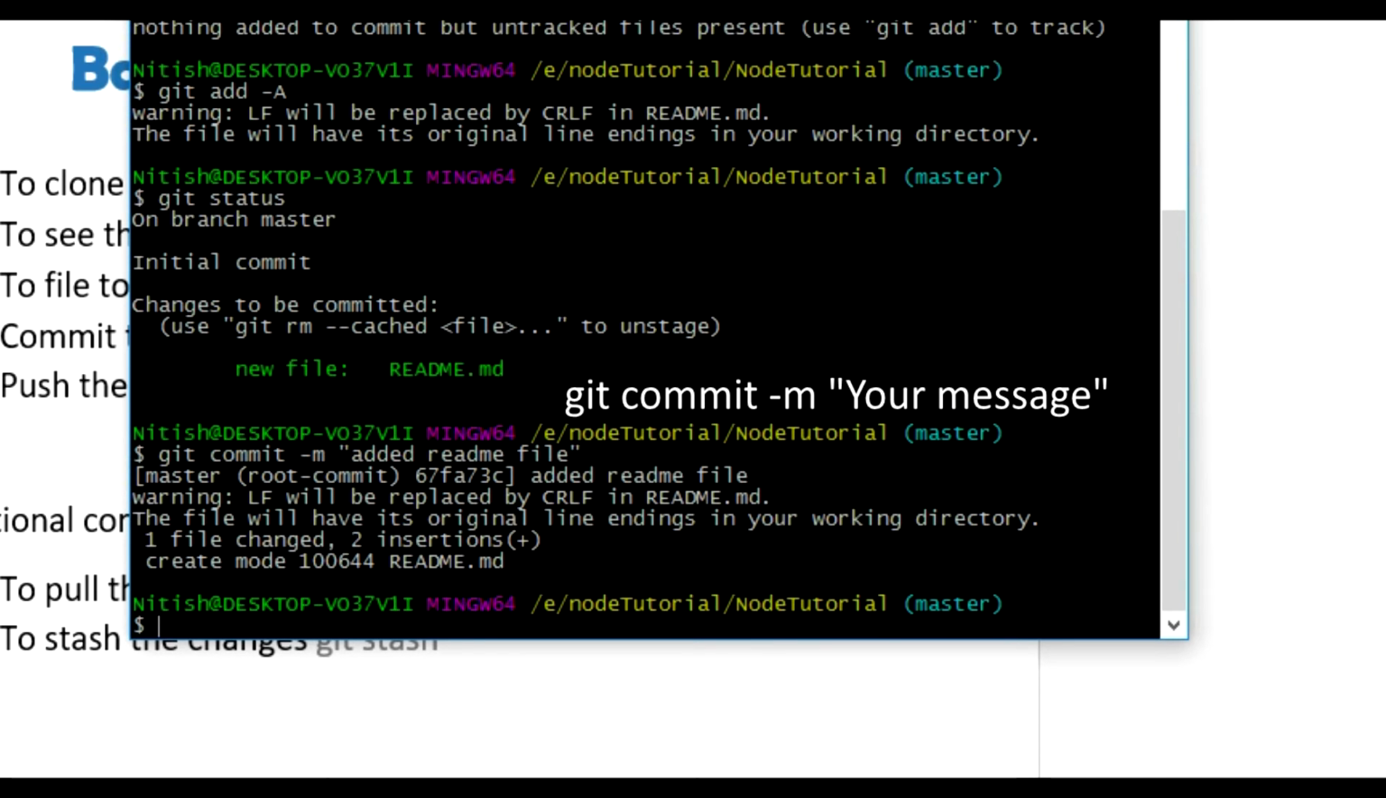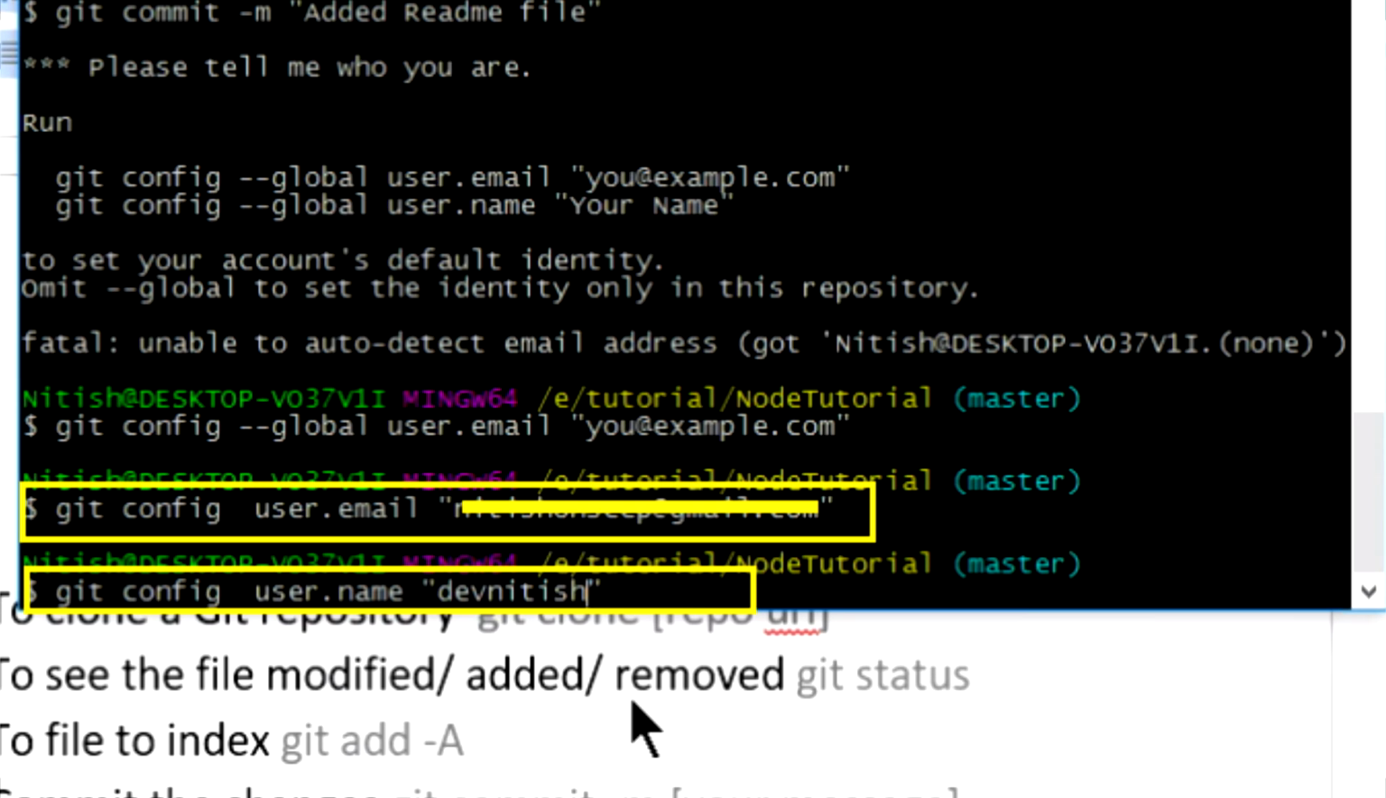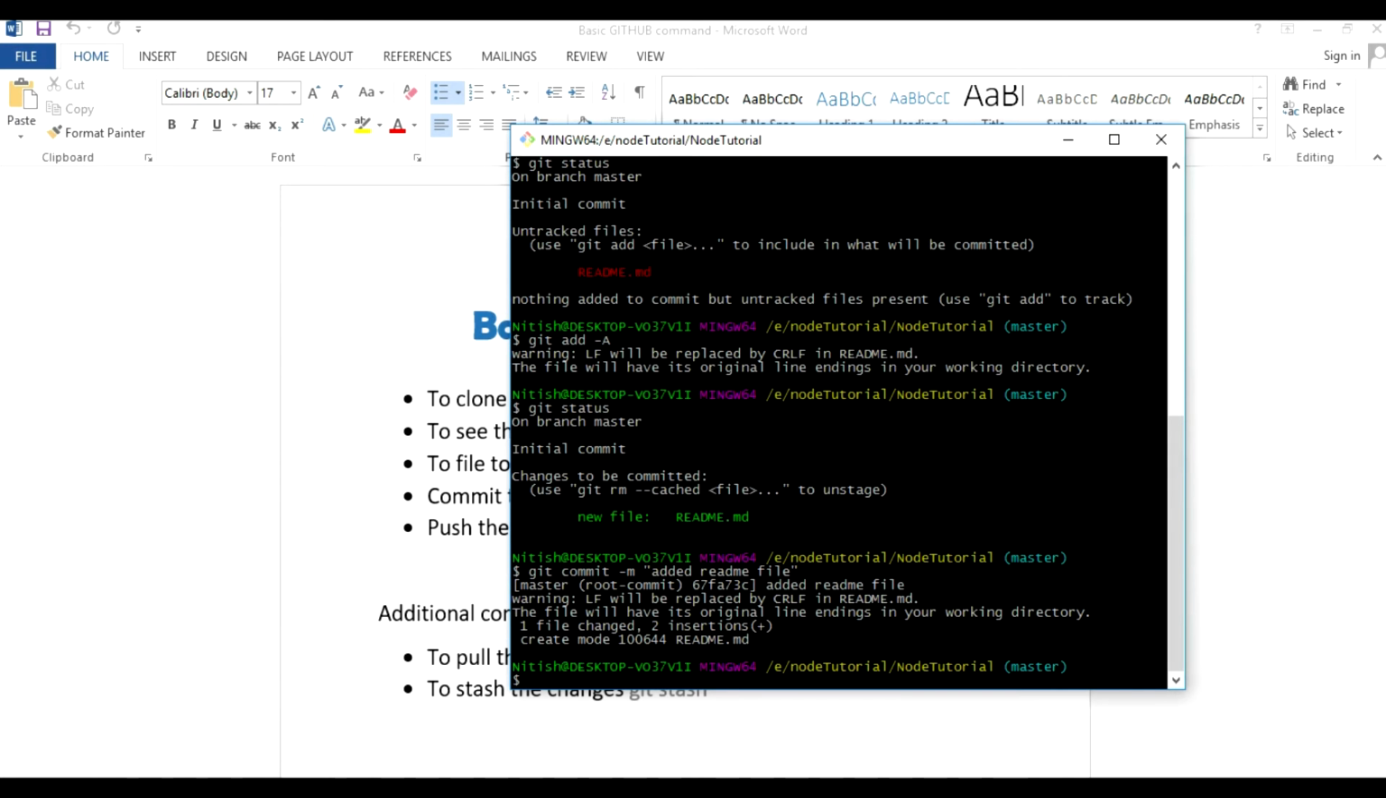Now it is created. And one thing I would like to point out over here: if you are using Git Bash for the first time, it may ask for your username and your email ID. It will show a message like this. All you have to do is type these commands and provide the input to Git Bash, then you will be good to go. Back to this video.